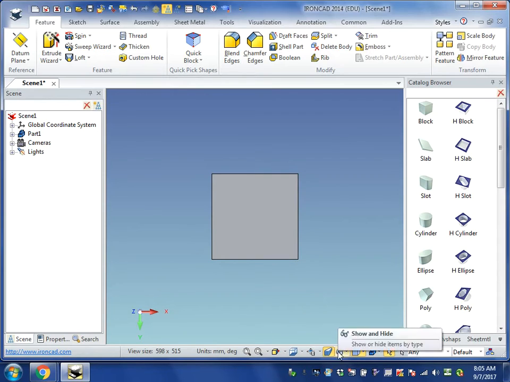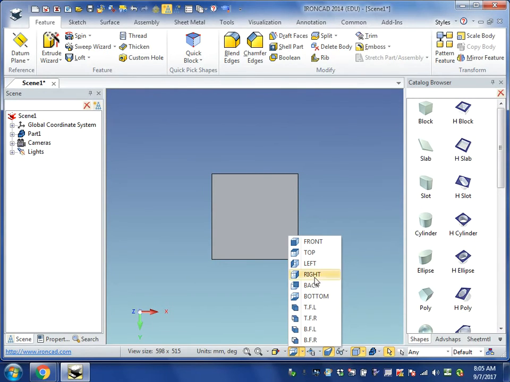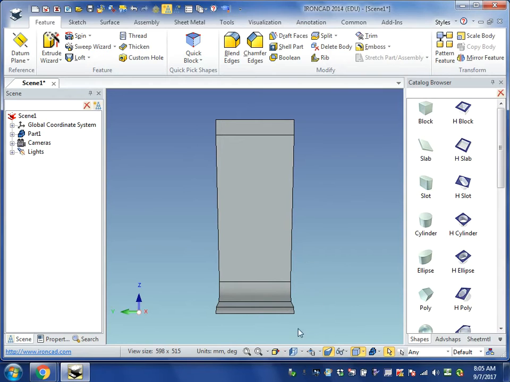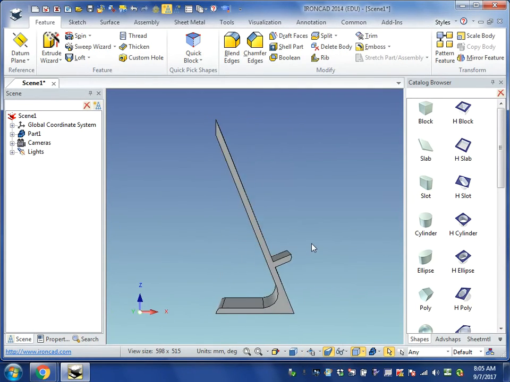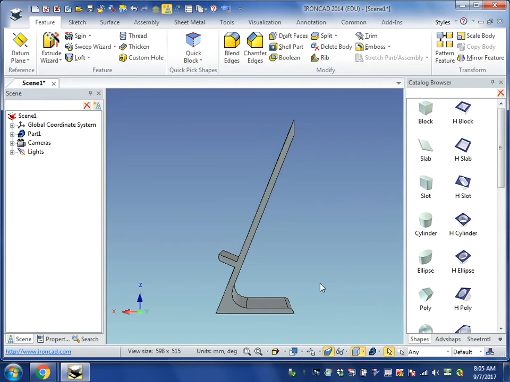It just looks like a square. Let's say we want to look at it from the left. There it is from the left side. If we want to look at it from the front, okay. So we can change this to any view that we want to look at it from, and that is the basic quick introduction to using IronCAD.